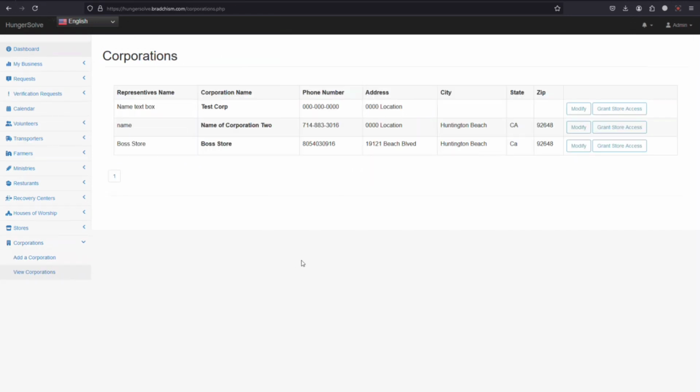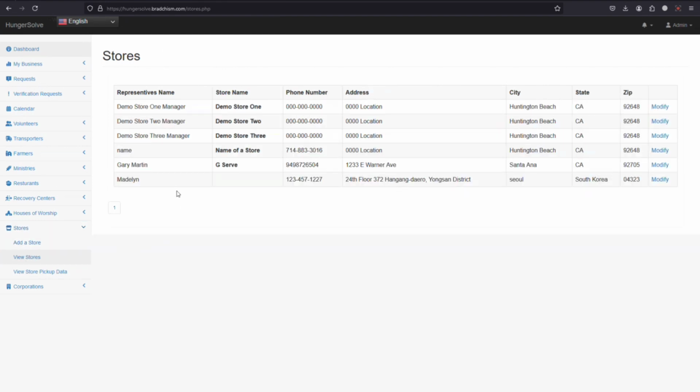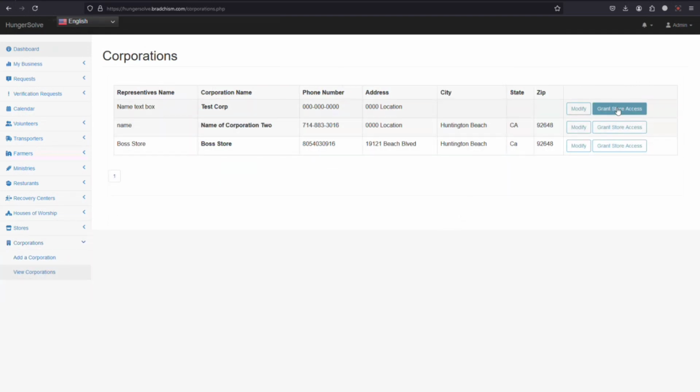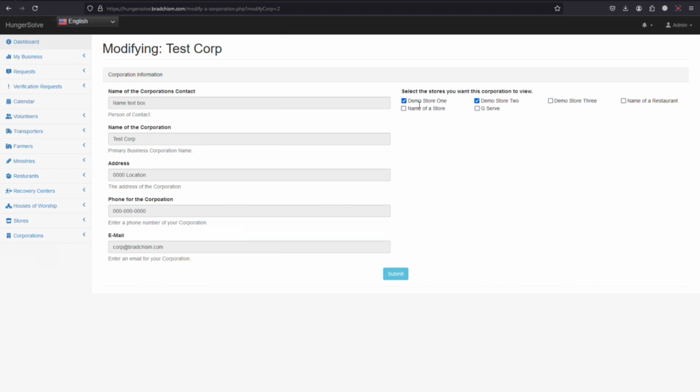Nonetheless, let's go back under View Corporations. Now you saw the list of stores. See all these stores right here. So 1, 2, 3, 4, 5, 6 different stores. This will automatically get populated when you go under Grant Store Access. Basically, grant store access to a corporation. So let's say you have a high value corporation, but you don't want that high value corporation to see stores that don't belong to that corporation. You're able to check mark the stores that this corporation is able to see and process the data.